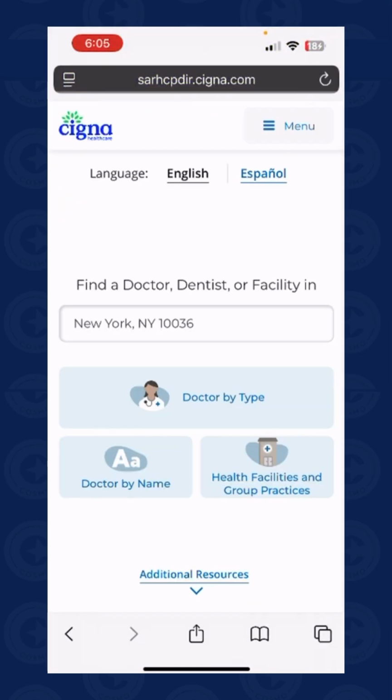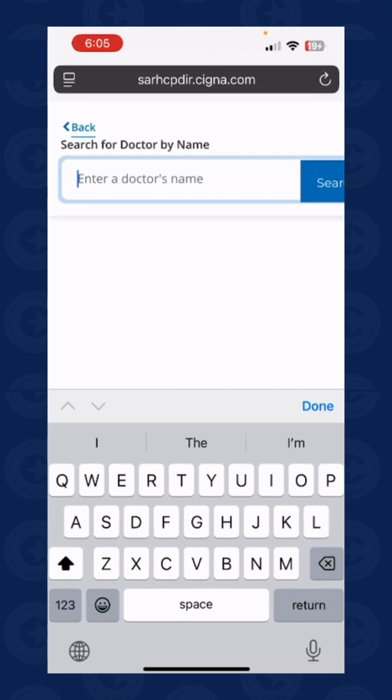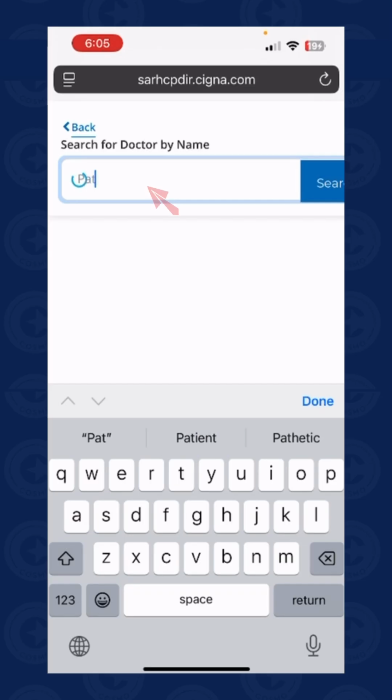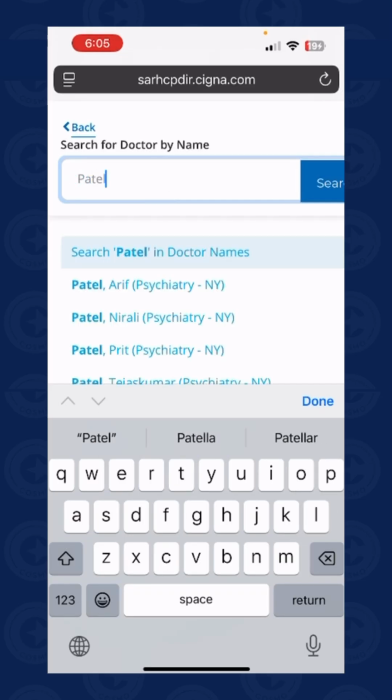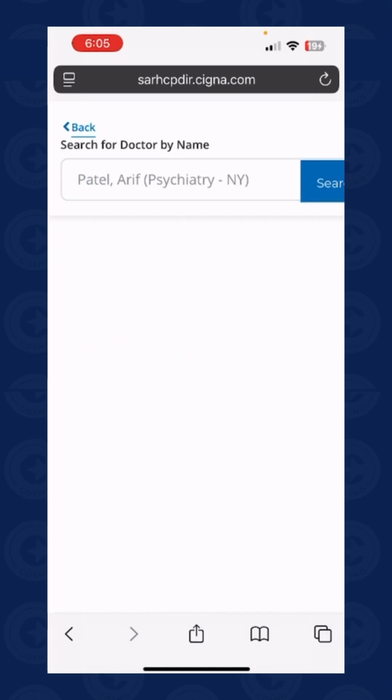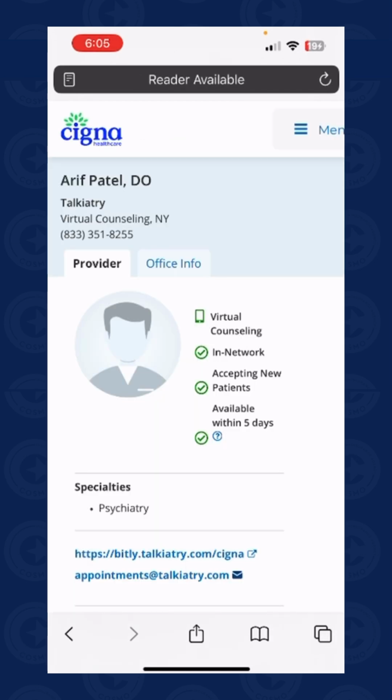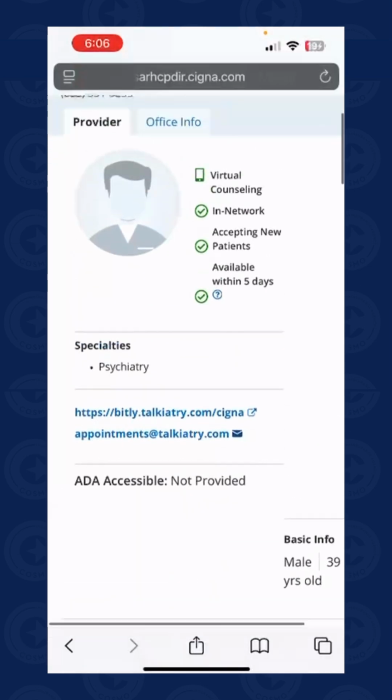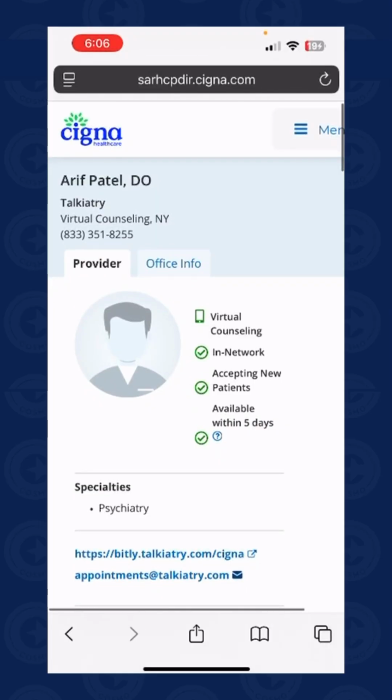So let's get in there and see what this is all about. Once we click here, it takes us to the page. We're going to put in the New York zip code, which is 10036, and we're going to put doctor name again. We'll choose Dr. Patel, and then all these doctors come up. We just click search, and boom, you got it right over there. So it obviously comes up, but you have to make sure that it's in the Cigna network.